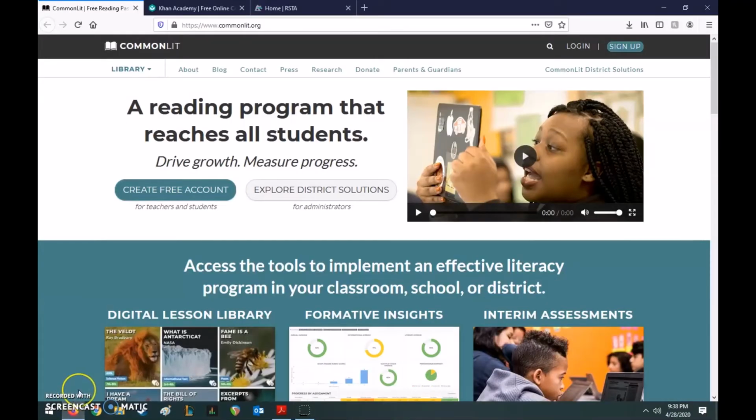So here we are on the CommonLit homepage. Again, we're going to want to come over to the top right corner and go ahead and sign up if you don't already have an account. Again, this is free for students and teachers, so all you have to do is put in some basic information and go ahead and create an account, and that will allow you full access to all of the resources here on the website.